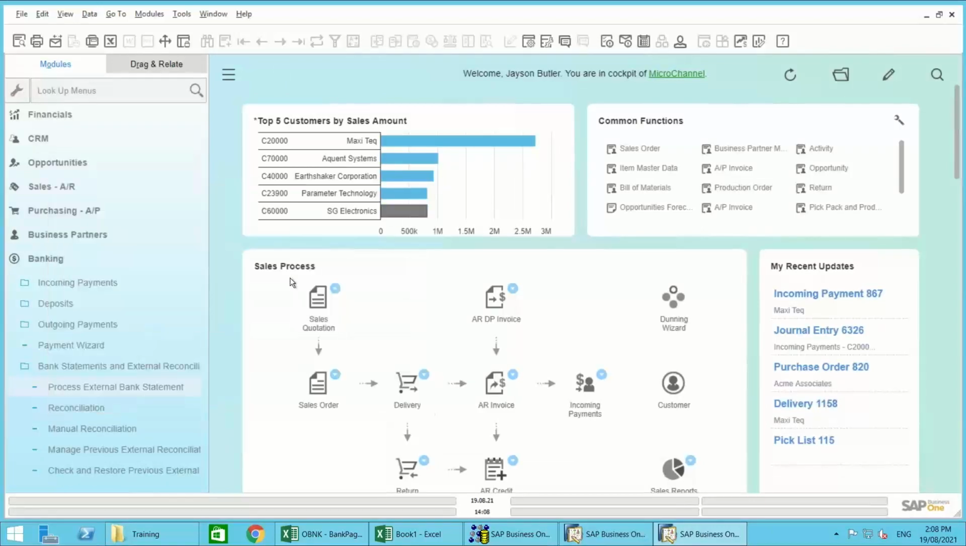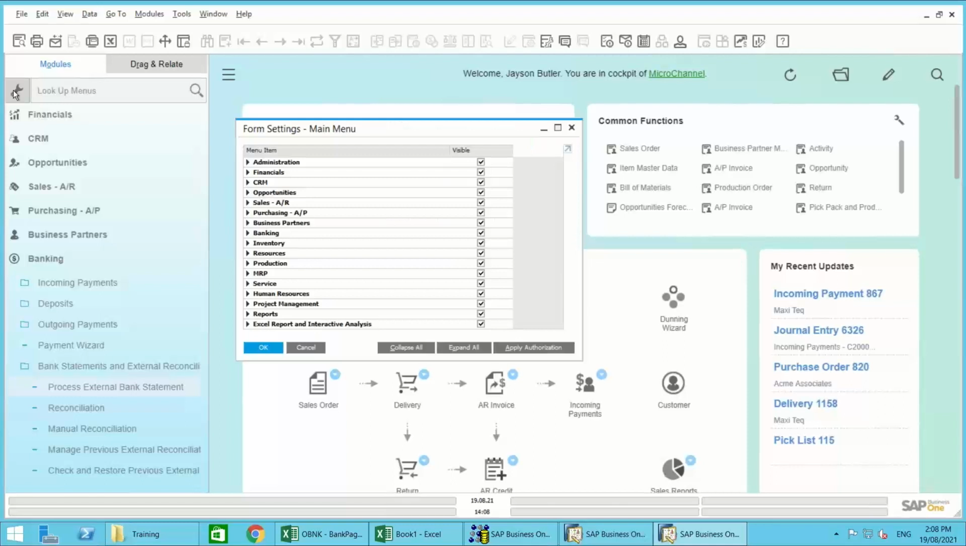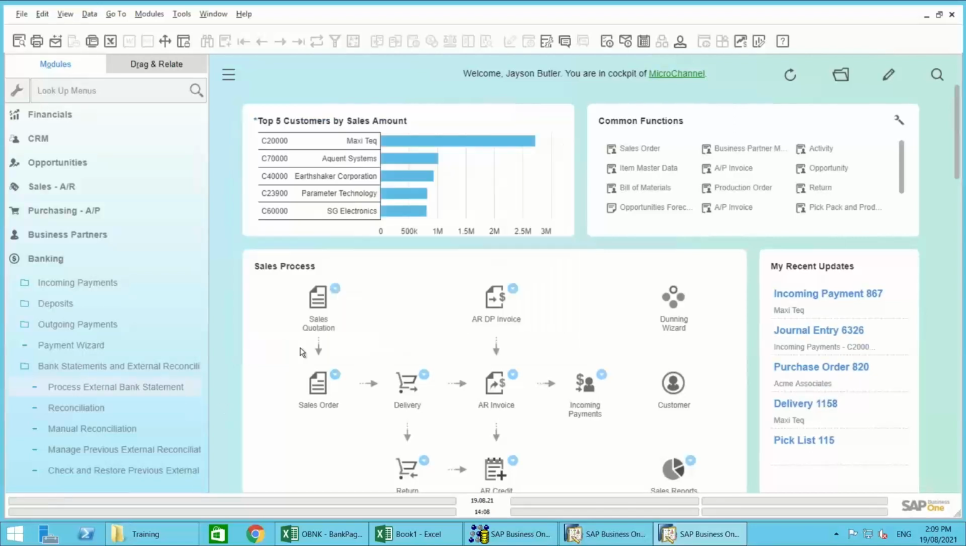Now, before we go into that, this option here may not be visible in your system, and if that's the case, you just need to go into the form settings for your menu and make it active. It's not turned on by default, at least in the Australian and New Zealand localization. So there's a checkbox there you'd have to turn on.